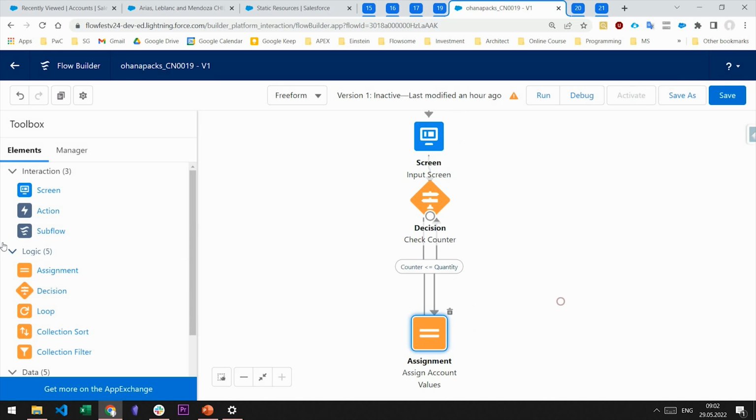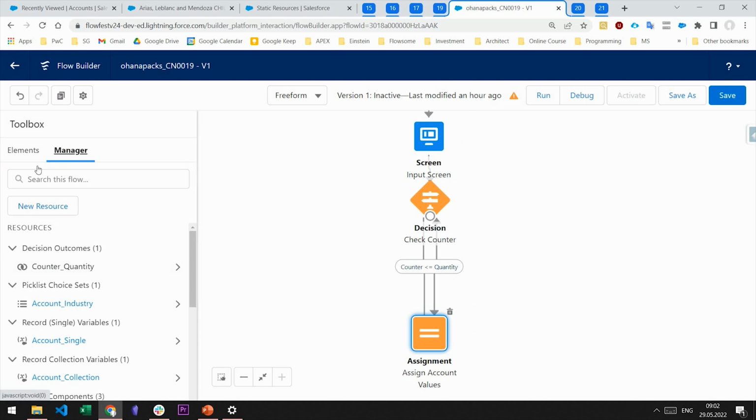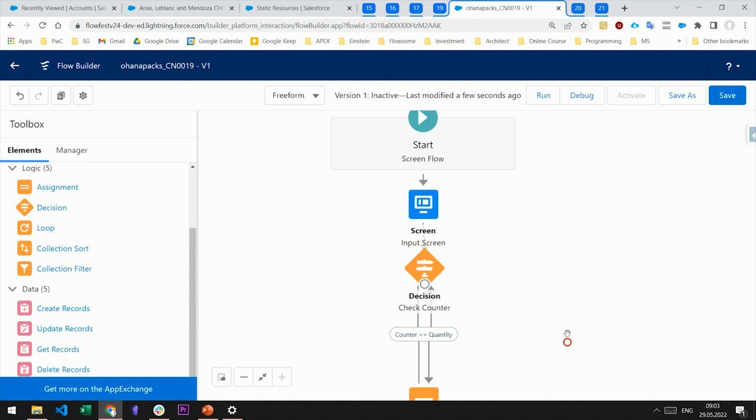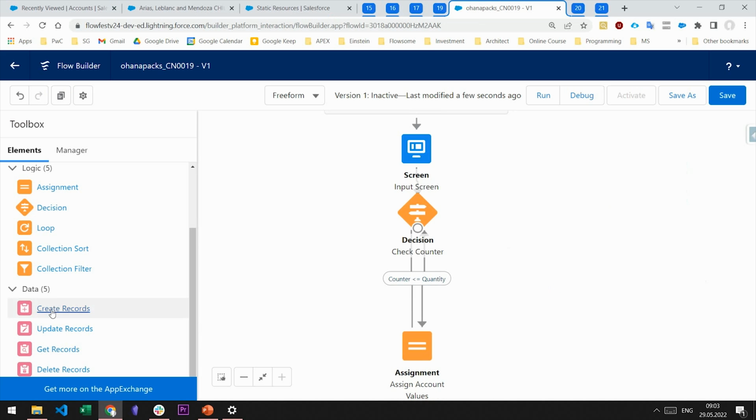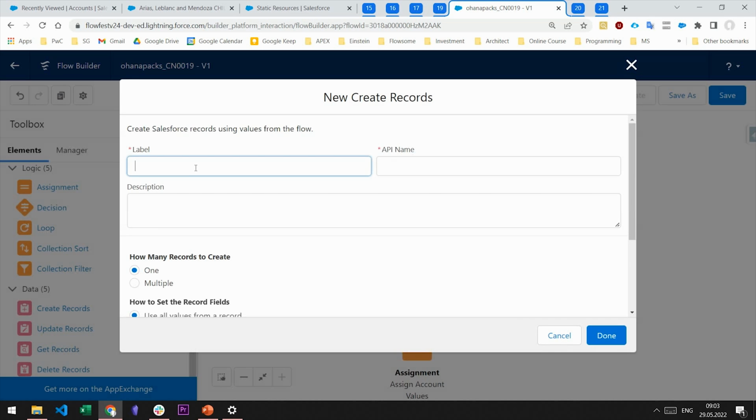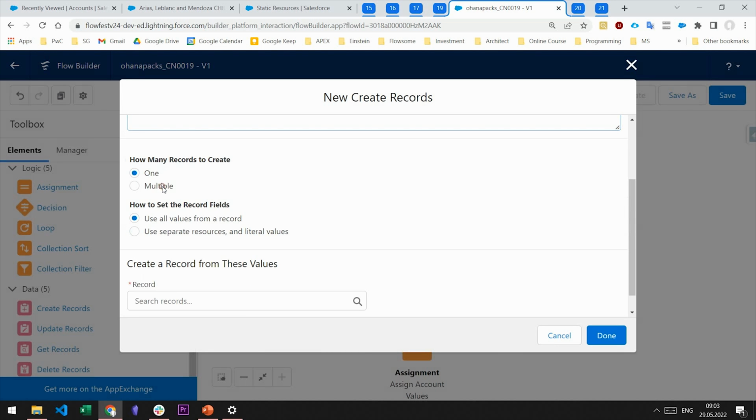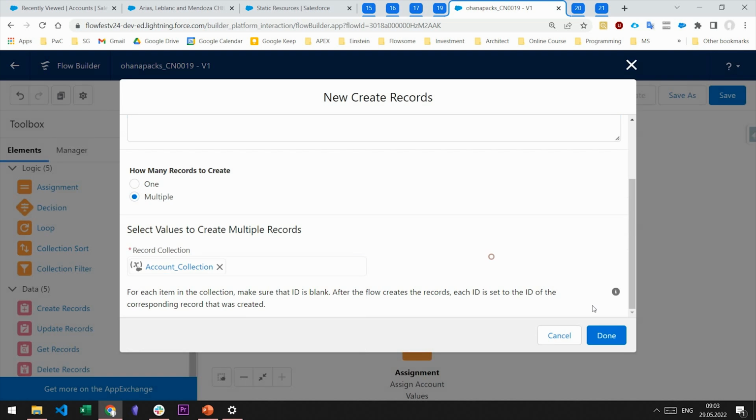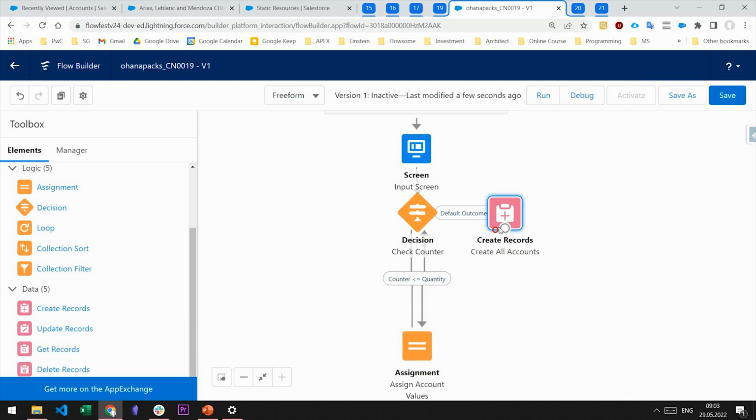Okay, and then finally, when the condition is not met anymore, I am going to go ahead and create all the accounts. So I'm going to use a create record and call it create all accounts. I'll create multiple using the account collection. Alright, so that's it for our flow, and let's see how it goes in the debug.